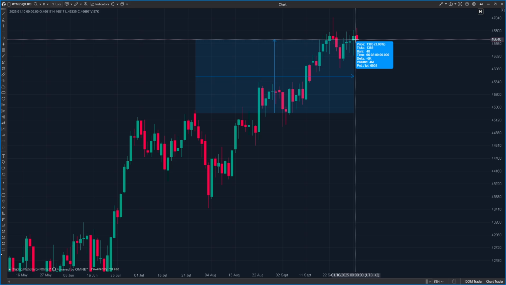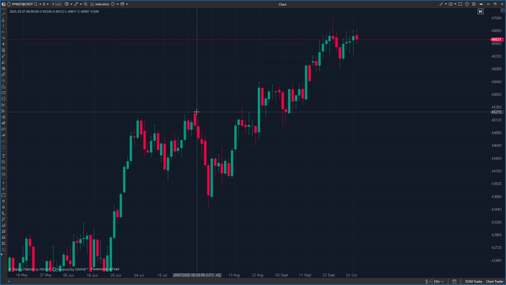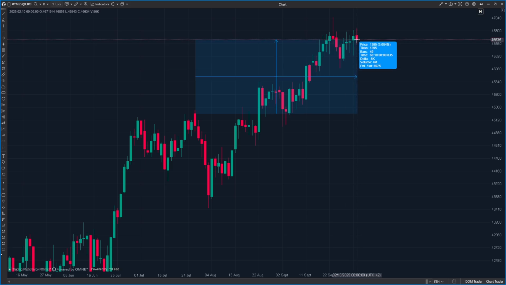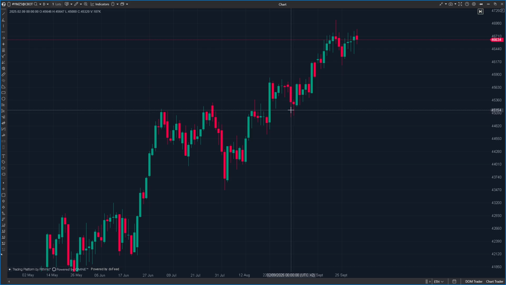Time, 66. What? 66, I don't know, days? Yes, this is time in calendar time. Minus 6K delta. This is the difference in delta, volume 4 million, and P&L. If you opened one contract at this level and kept it until current price, you would have earned $6,975. This is great for measuring, for example, stop loss, target, and so on.